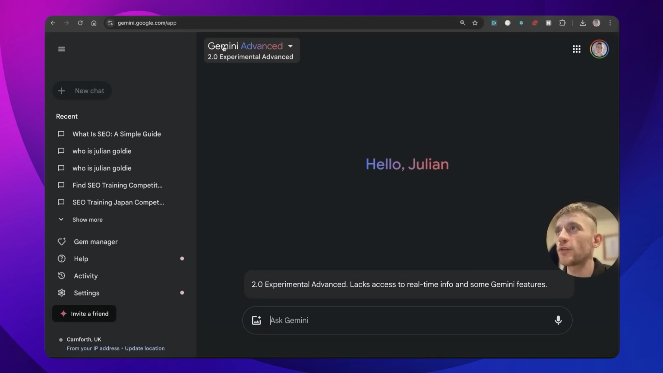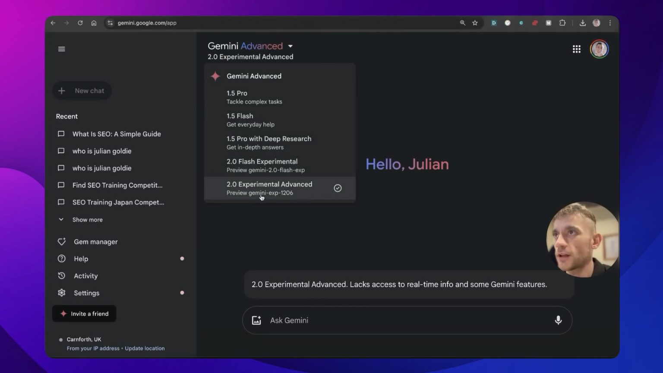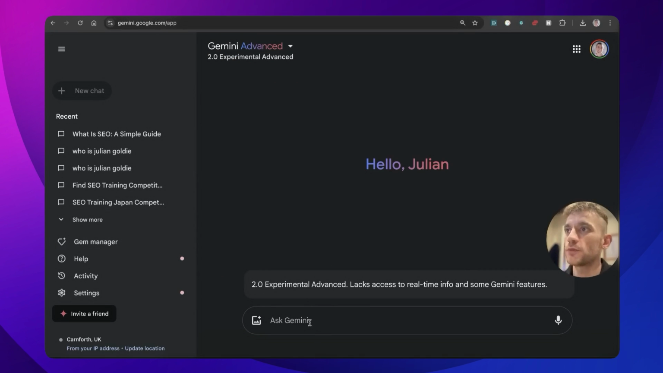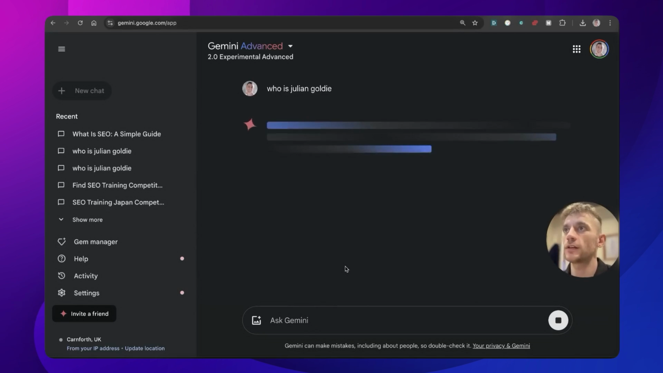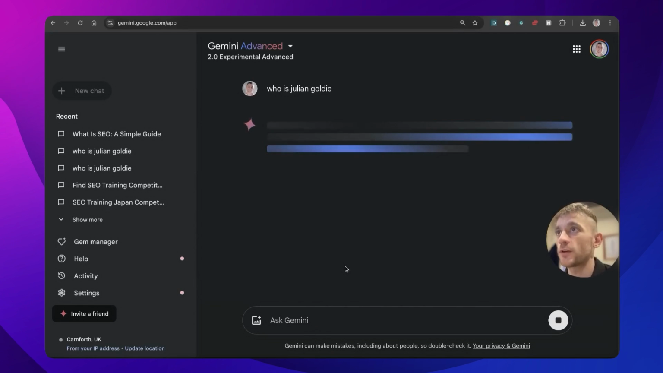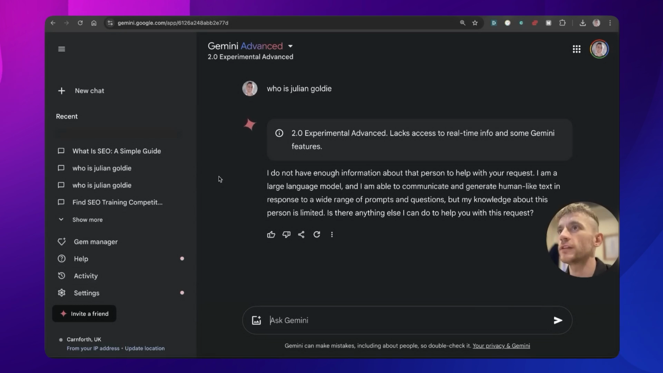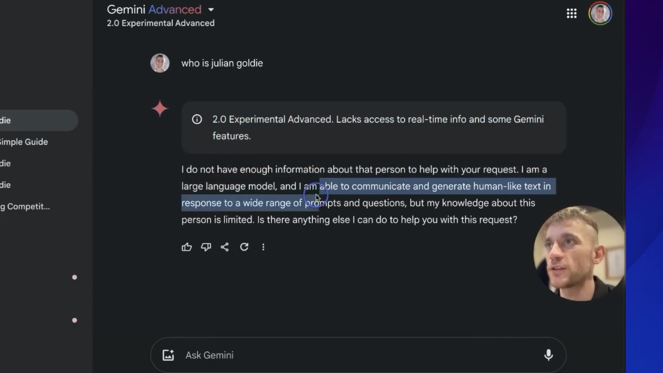Here's another one. We're going to go to Gemini Advanced again, Experimental, the new model. And I'm going to ask it, who is Julian Goldie, and see what it comes back with. And it's having a good think about that. It's really diving deep into the depths of its AI research. I don't have any information on this person.